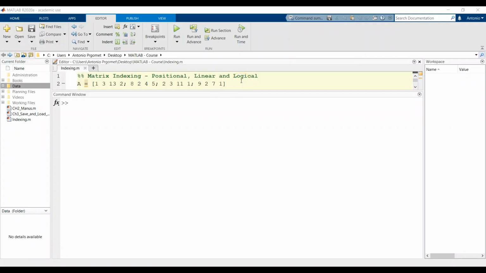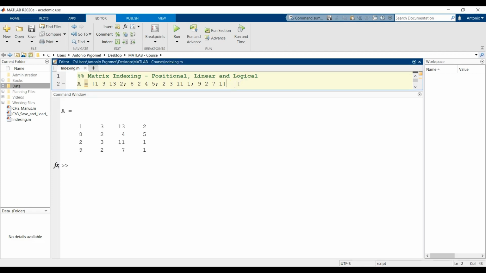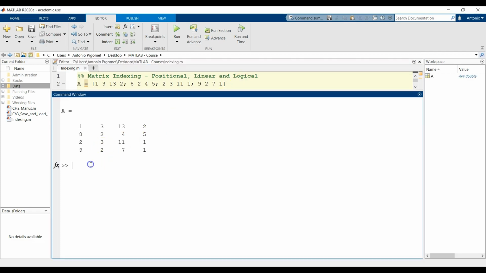In this video, we're going to index into a matrix. So let's begin by creating matrix A. If we, for instance, type A(2,3), then we will get the element in the second row and third column. So running this line of code, we expect to get the number 4, which is exactly what we got. Indexing in this way is called positional indexing.